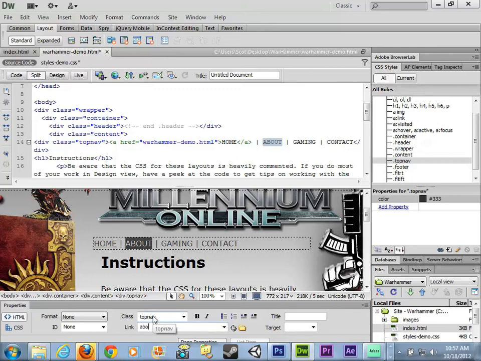And then go through each of these and highlight each of them, and then we'll call the rest of them. And these are pages we don't have yet. About.html and gaming. You can double click on a word, it'll highlight the whole word too. Gaming.html and double click contact. There we go.